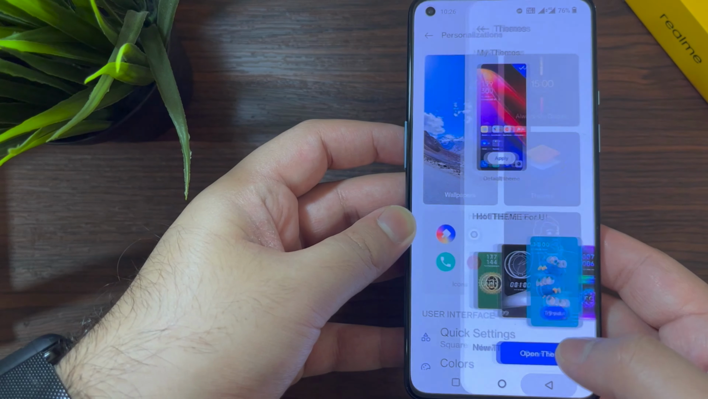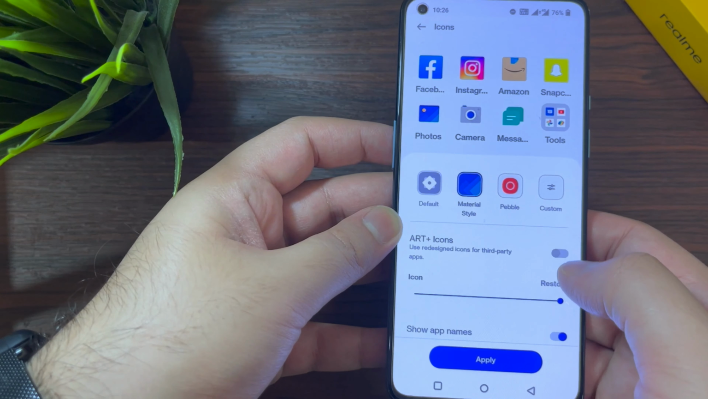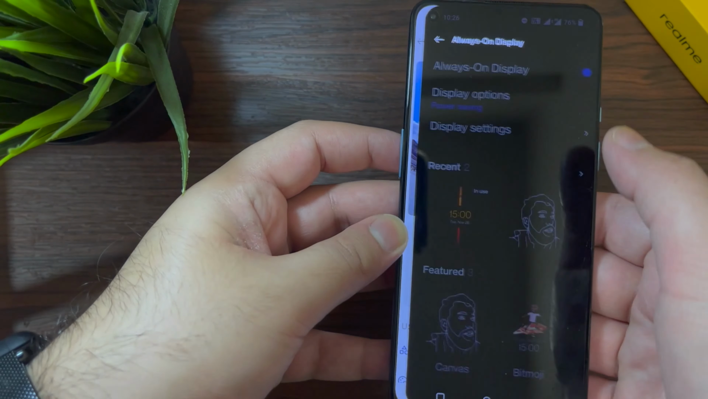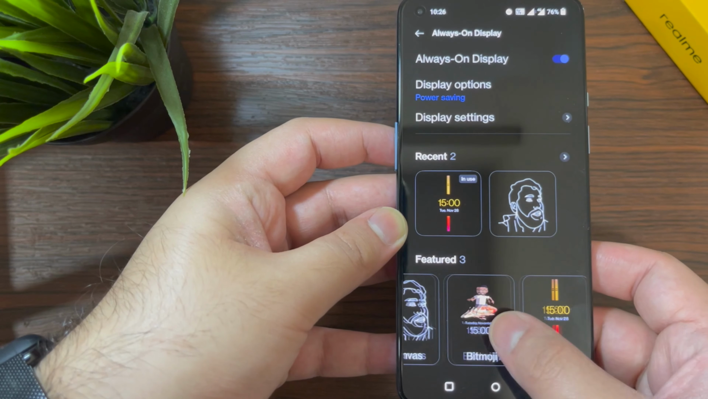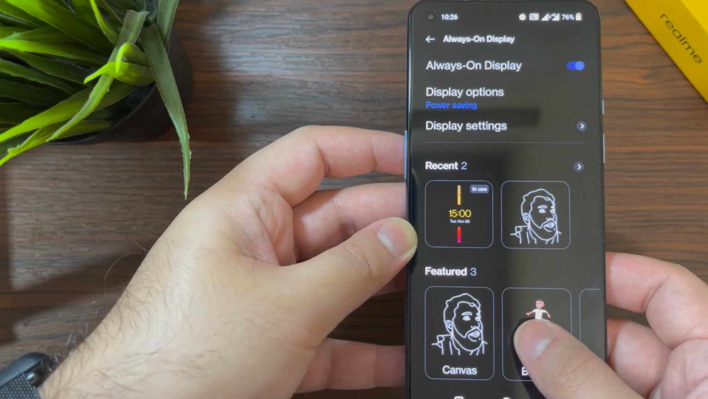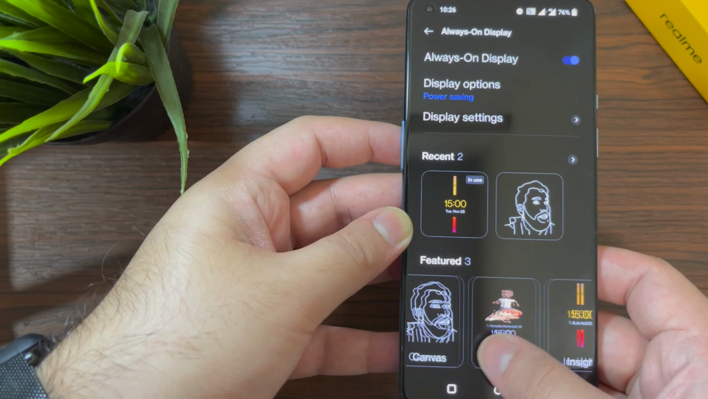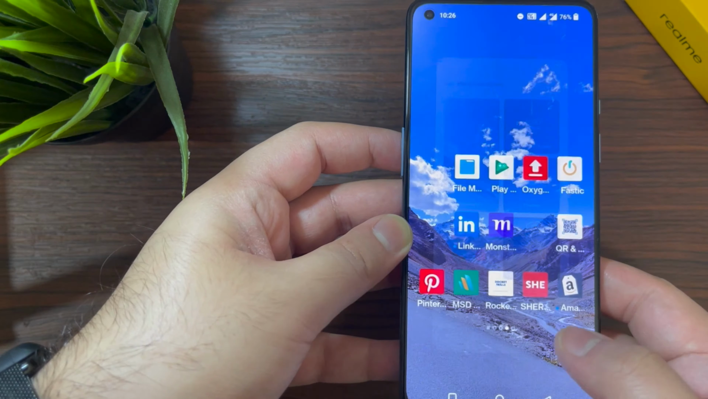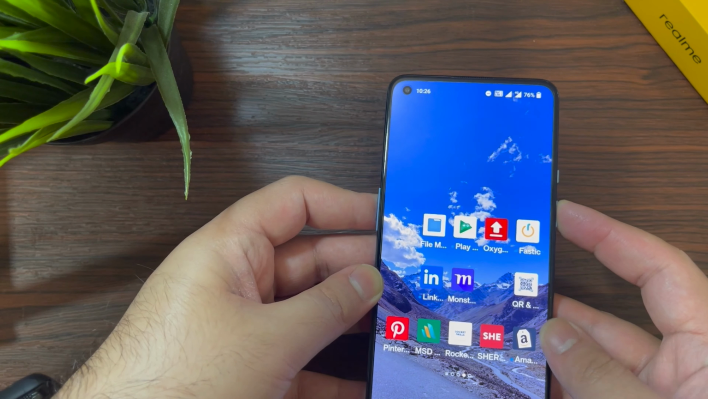Leaving that aside, we have themes, which was there before. We already spoke about the icons, and the always on display which I use is the heat map, which basically shows how many times I picked up my phone. So that's something which is interesting according to me.